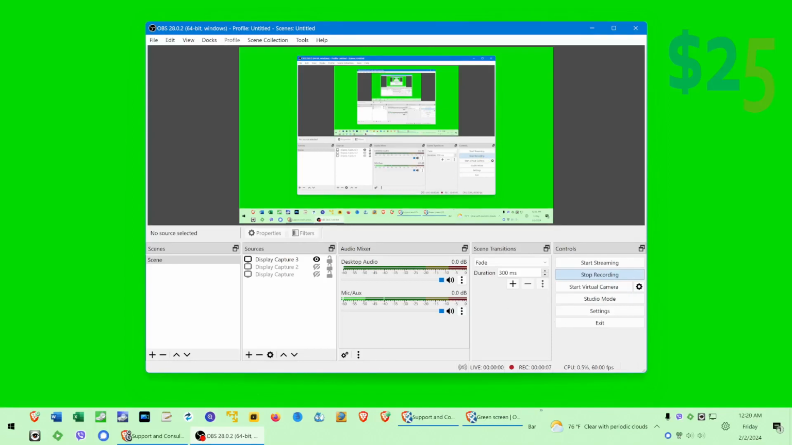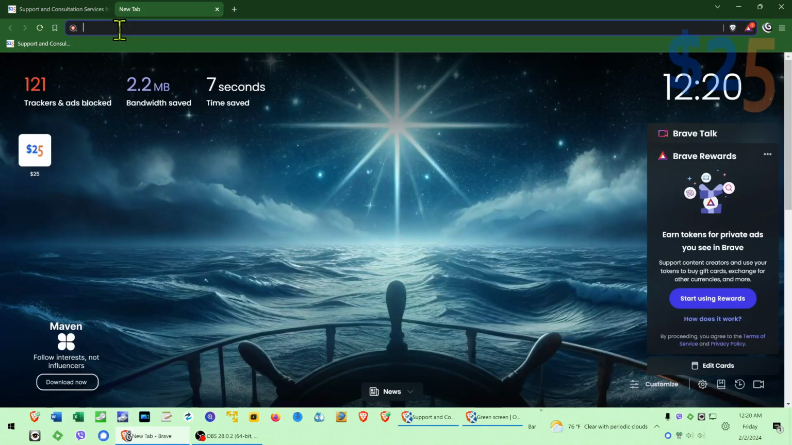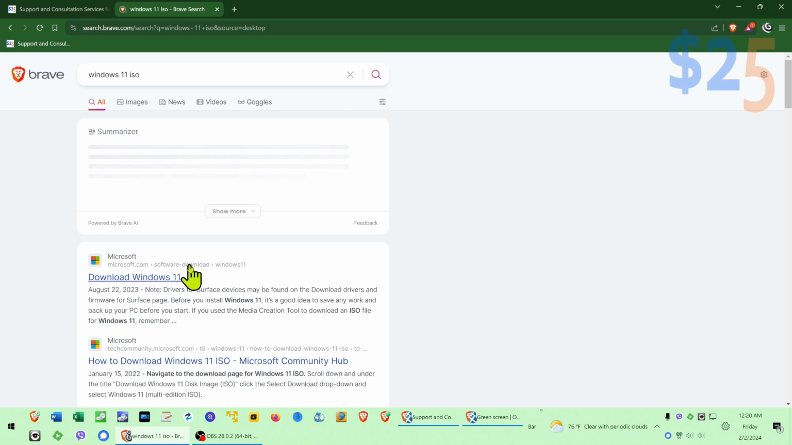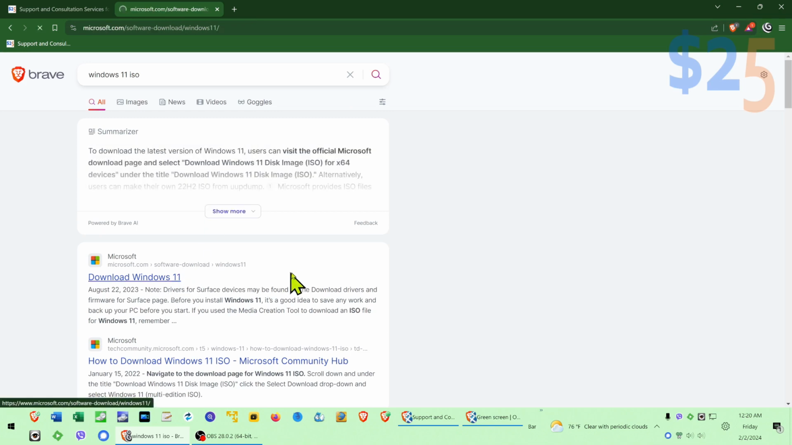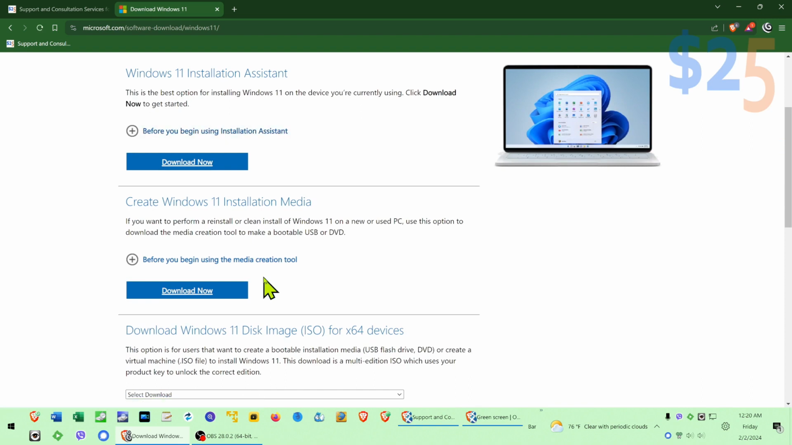First thing we need to do is get, what are we going to do? Windows 11? Windows, one hand typing, left hand. 11 ISO. Even though I have a copy of this, I don't want the assistant in this case. We just want to do the image straight up.